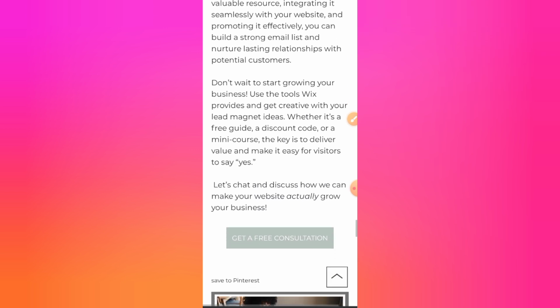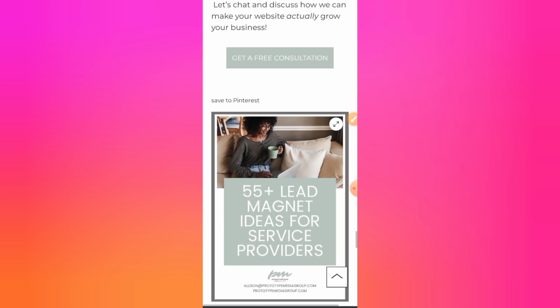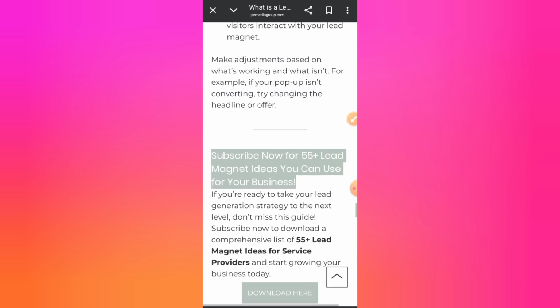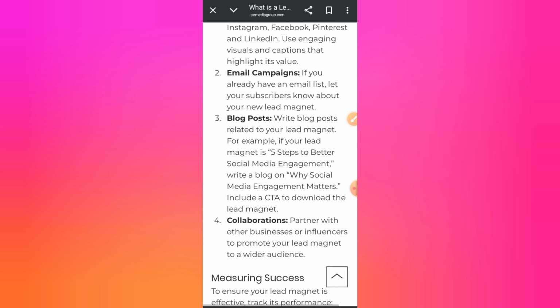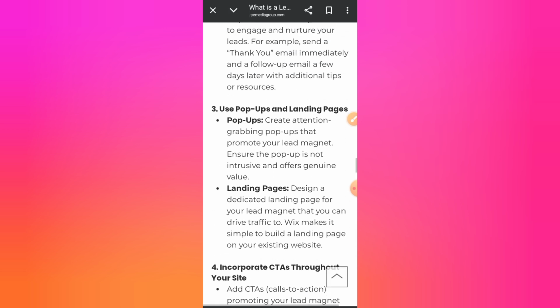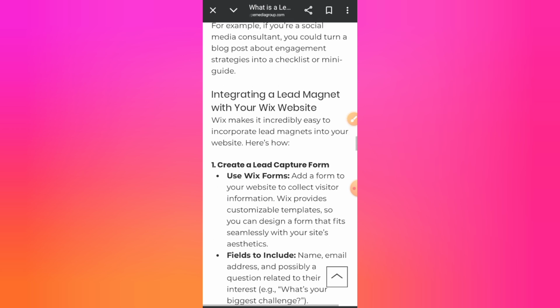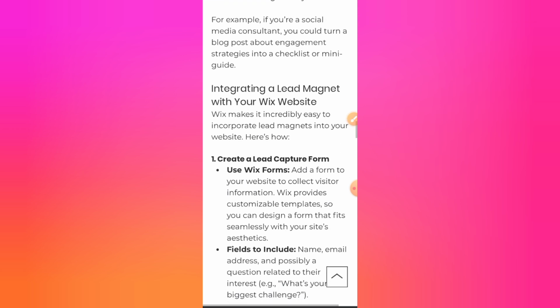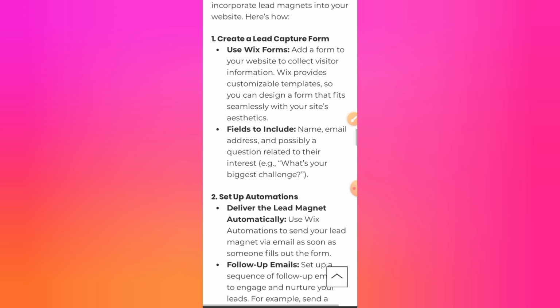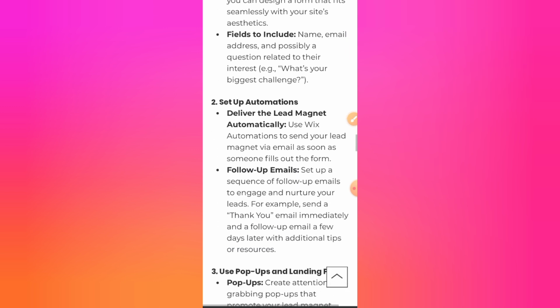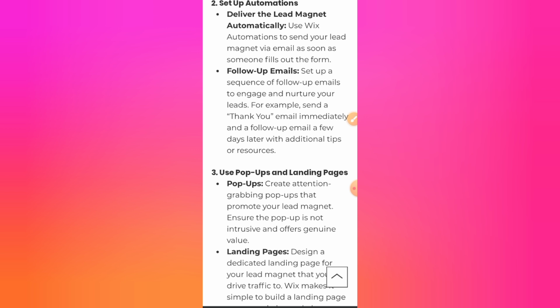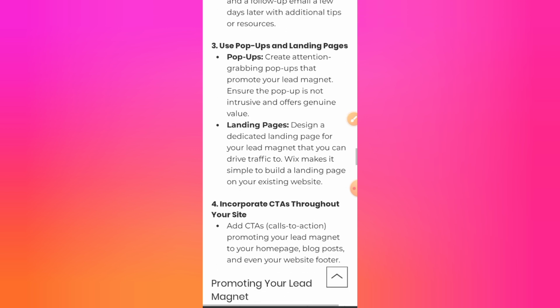Step 3. Connect your form to email marketing. Now, connect your form to Wix's built-in email marketing or any email tool you're using. This way, when someone signs up, their information goes straight to your contact list. You can also set up an automated email that sends your lead magnet to new subscribers as soon as they sign up.